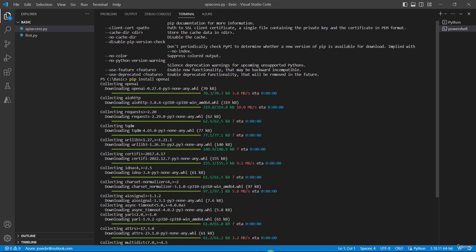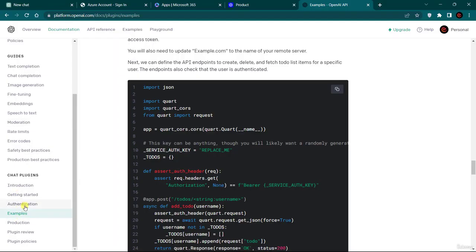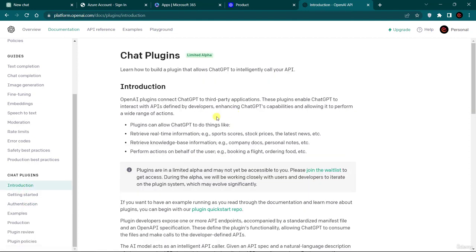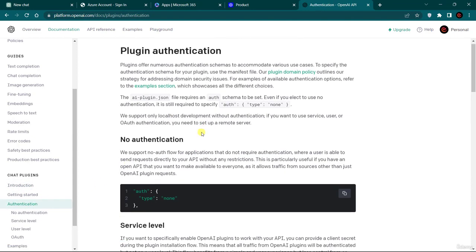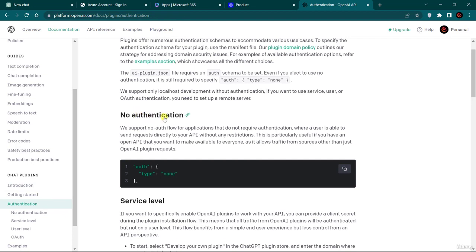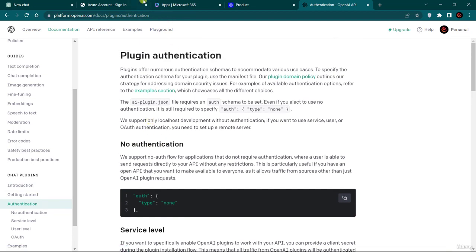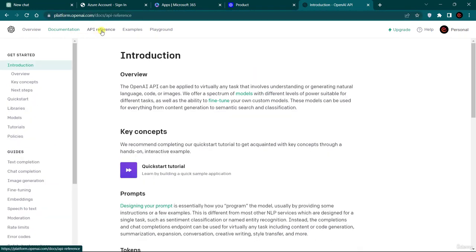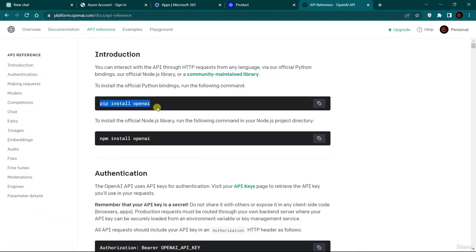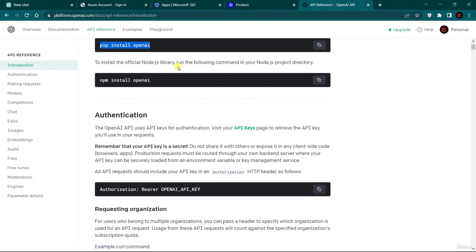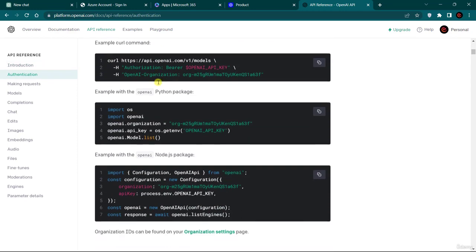I would just like to show you here in the introduction part, for any kind of authentication that is required, you can check here. If you go to the API reference, see, pip install openai. We have already done this. If you need the Node.js library, you can go for npm install openai.